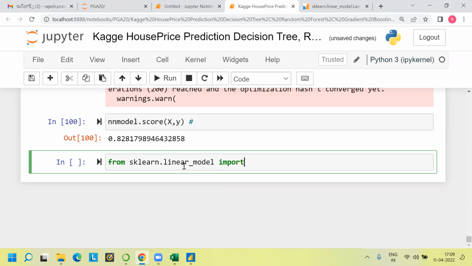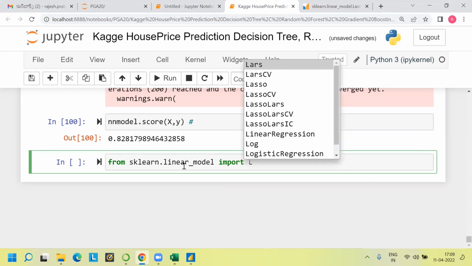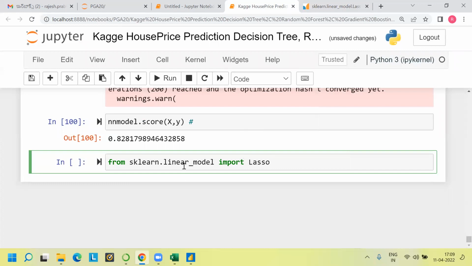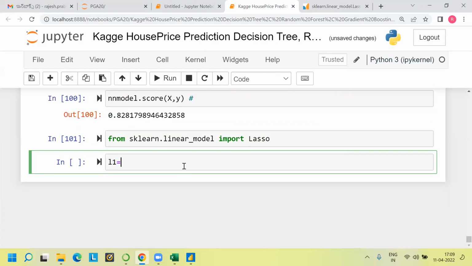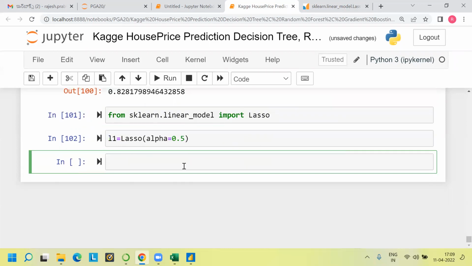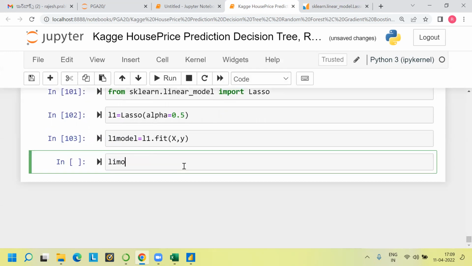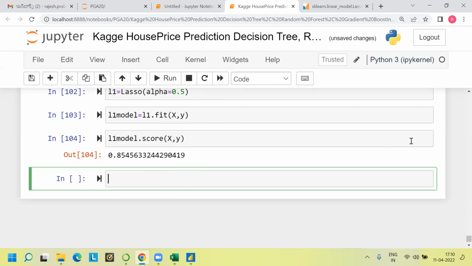From sklearn.linear_model import LASSO. L1 is equal to LASSO, alpha is equal to... this is a very large data, so let us take 0.5. L1 model is equal to L1.fit(x, y). L1 model.score(x, y). 85.45.